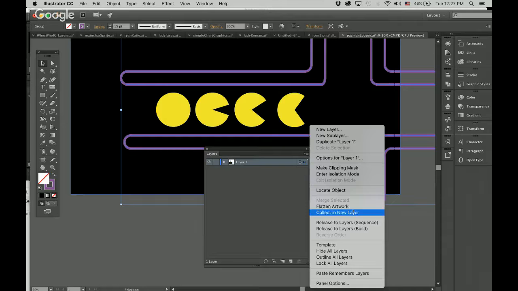And then we're going to see this feature that says release to layers. And there's two of them. It says sequence and build. We want sequence because it's going to put every single piece in its own separate layer. And build would be piece by piece. It would add a different graphic as if you were forming up a mosaic or something like that. So we're going to use sequence here, but there is a difference in case you click on one and you're like, what's going on?